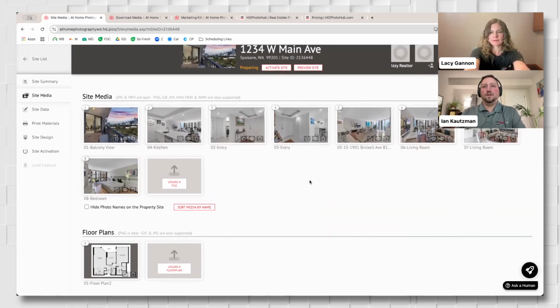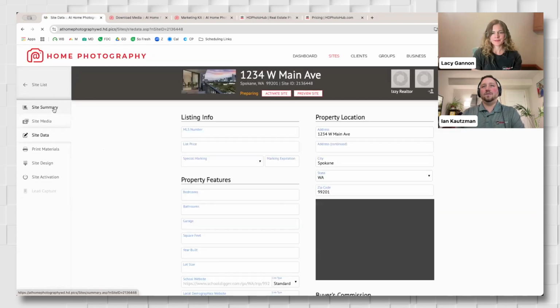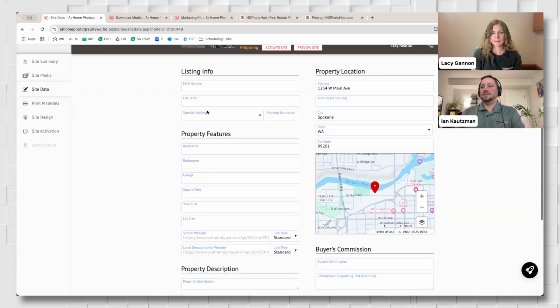All right, so now that we've got that in, let's jump over. So at that point, things like site data. We can come here and take a look, and this is a spot for your clients to be able to add MLS numbers, listing price, beds, baths, all the extra info if they choose to. But the main spot for you to get ready to send it back to your client is just going to be popping in and hitting that site activation piece.